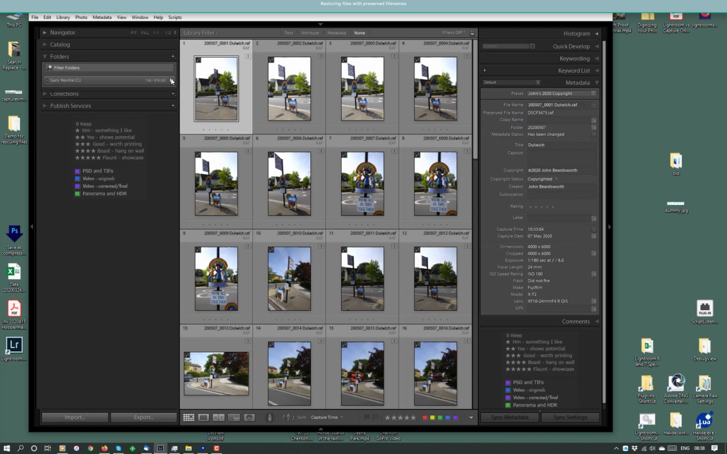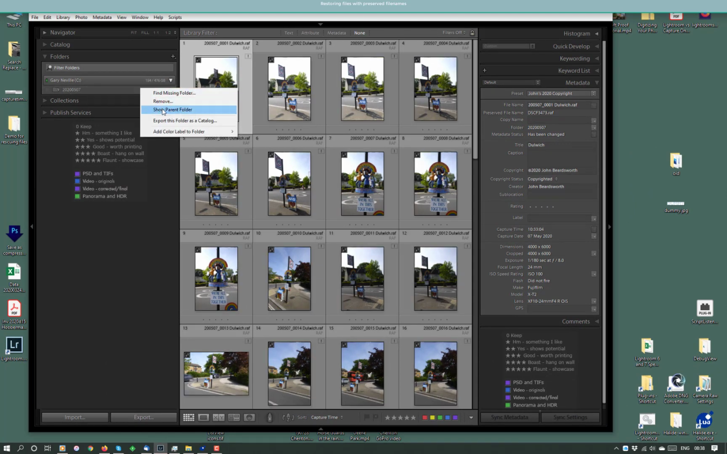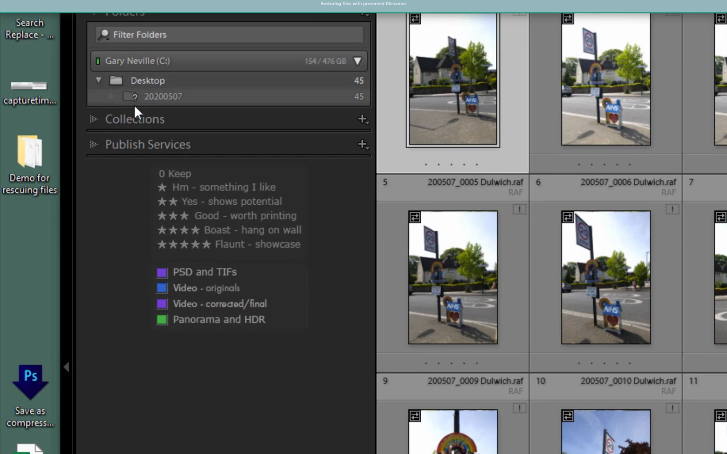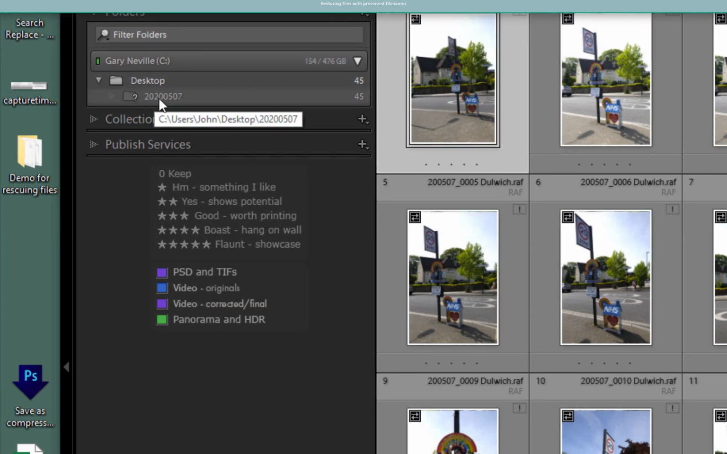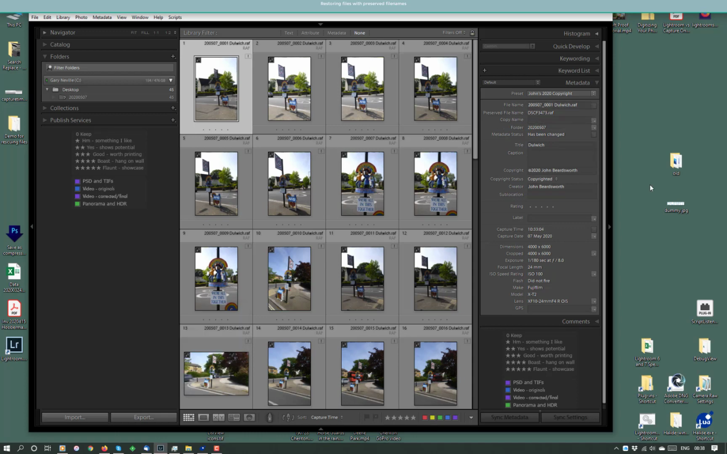Also, notice how at the moment, if I show the parent directory, I had originally had these files in a folder sitting on my desktop. That's something I'm going to just point out. Now, at this point we've got missing files, we've got the file name, and we've got the preserved file name, and we've got this dummy JPEG sitting over on the desktop.